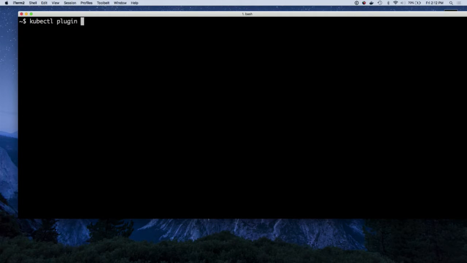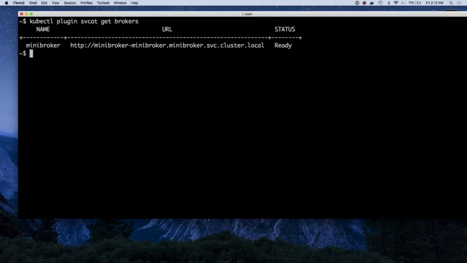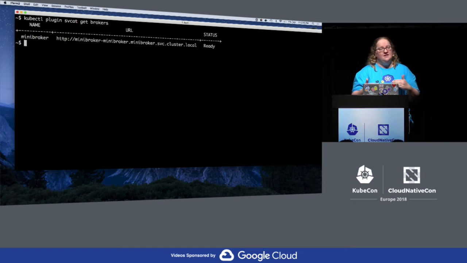kubectl plugin svcat get brokers. We have brokers. It doesn't matter. And it'll print out nicely formatted information for you at that point. I think Jonathan is the only one who insists on running it as a plugin at the moment. We're actively working with the SIG CLI to improve what this looks like, and in the future, it will be much nicer. It'll probably just be kubectl svcat, or maybe even something more brief than that. But what most of us do is we just use the binary directly.